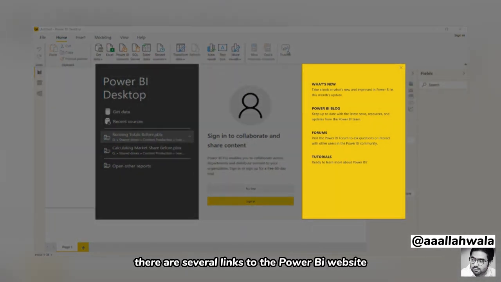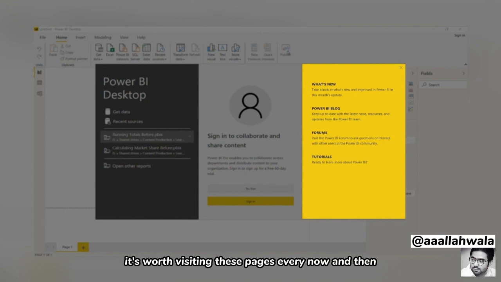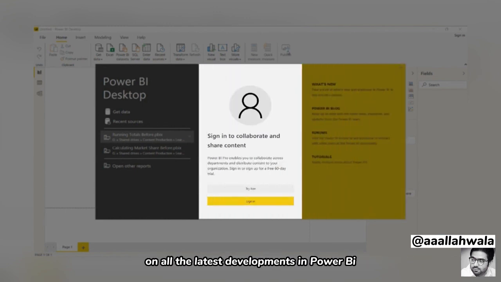On the right, there are several links to the PowerBi website, including the latest updates to PowerBi, the PowerBi blog, and the forums. It's worth visiting these pages every now and then to keep up to date on all the latest developments in PowerBi. In the middle, we have the option of signing into the PowerBi online service.